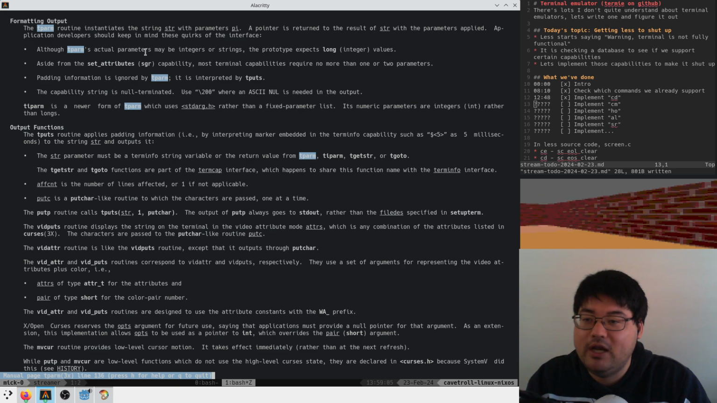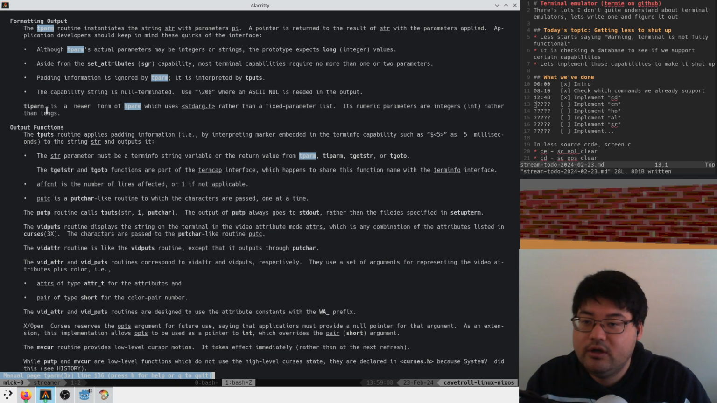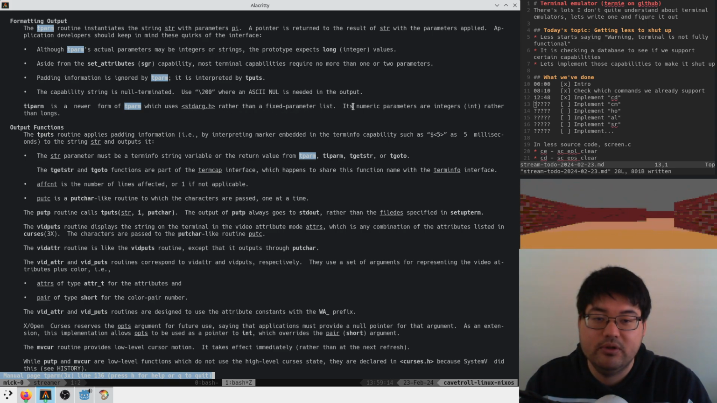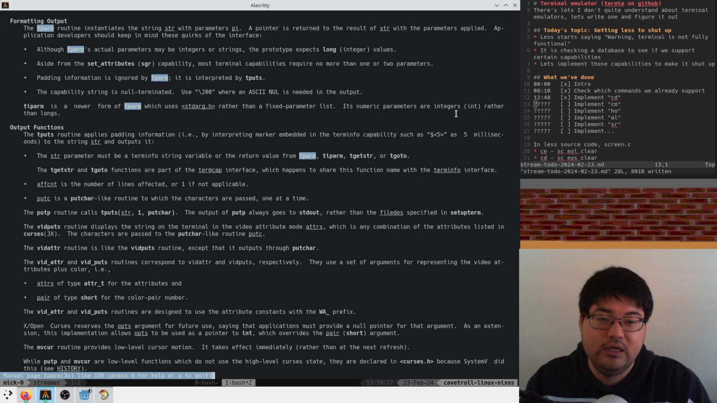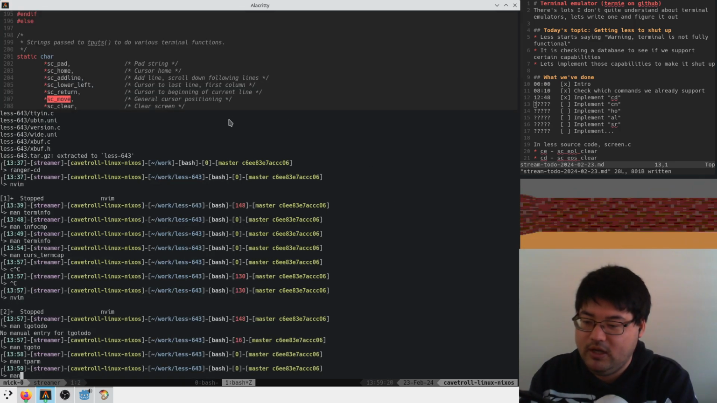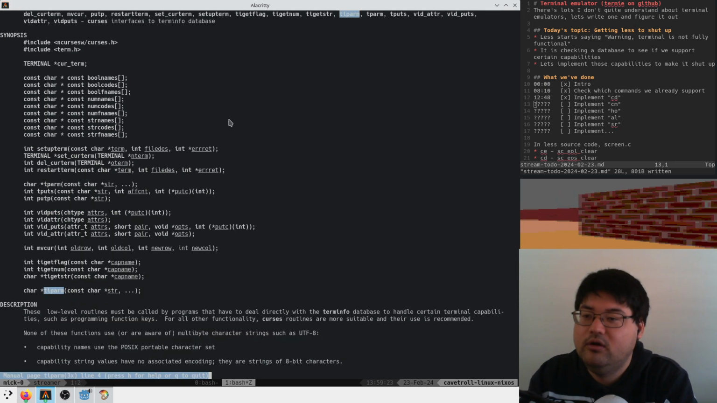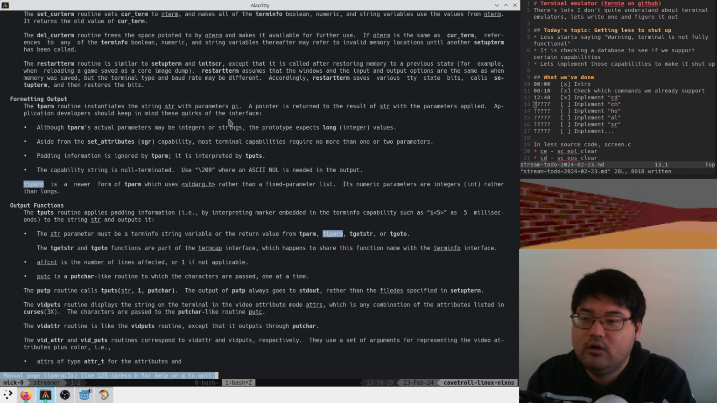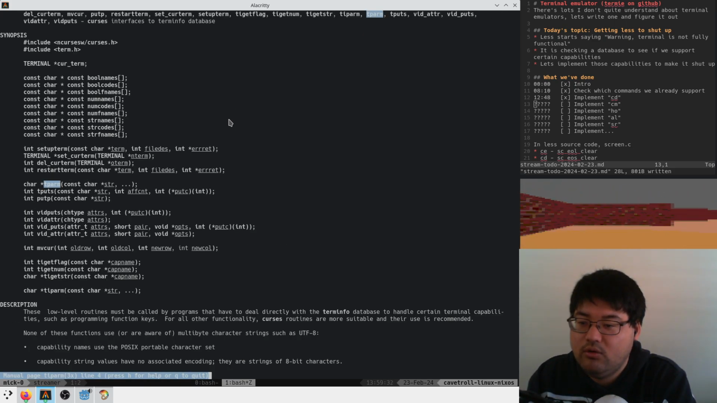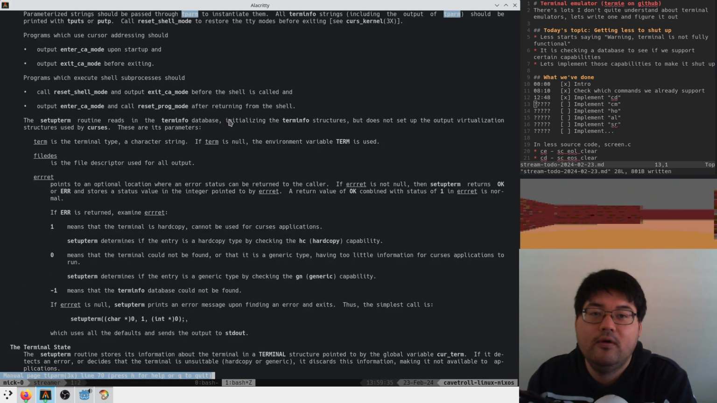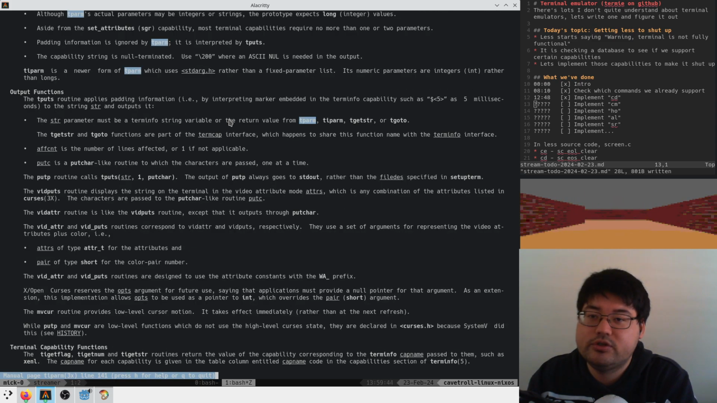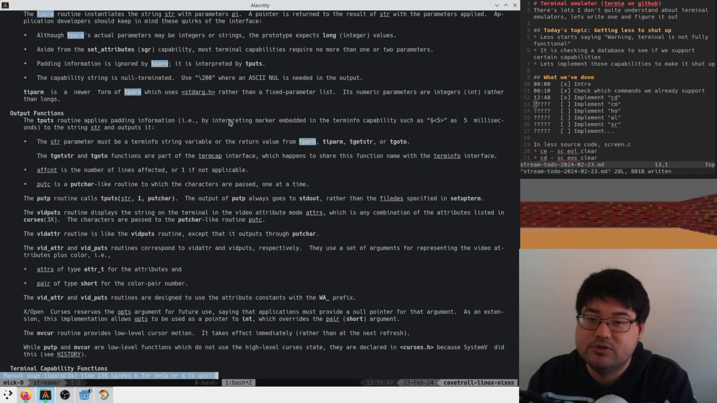So how do they know how many parameters I'm injecting? tiparm is a newer form, which uses stdarg rather than a fixed parameter list. It's numeric parameters, integers, int rather than longs. Okay, can we look at man tiparm? Okay, so how do I know what's valid? The tparm actual parameters may be integers or strings.